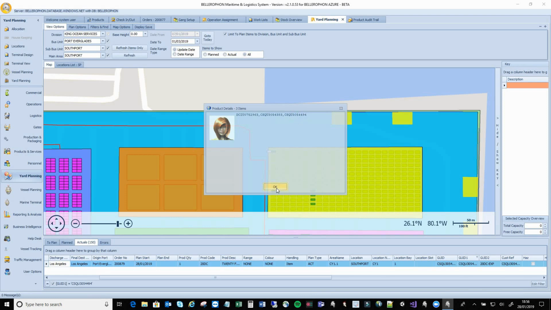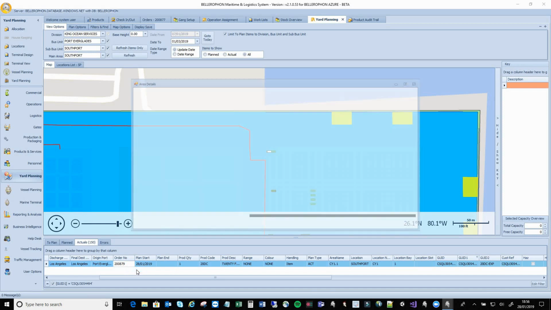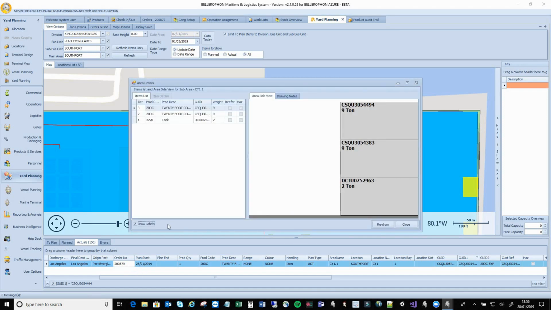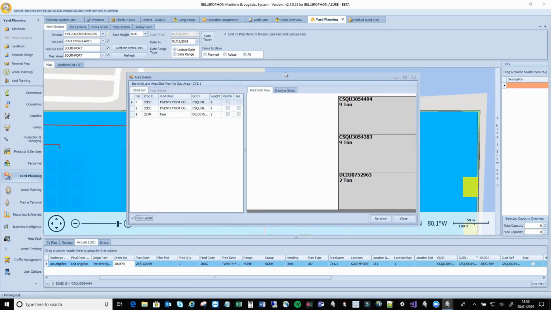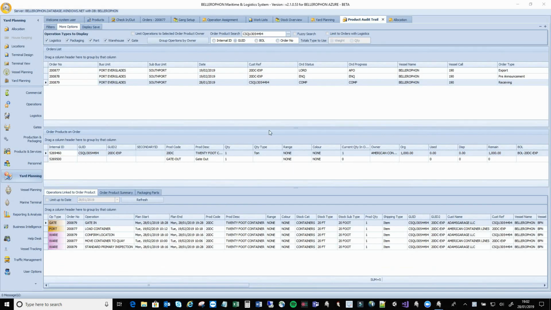So if we click out of this for a second and a right click here, we should be able to view the area stack. So there we have it. And our container is on the top. And so there you have the simple process of introducing an export container into stock.